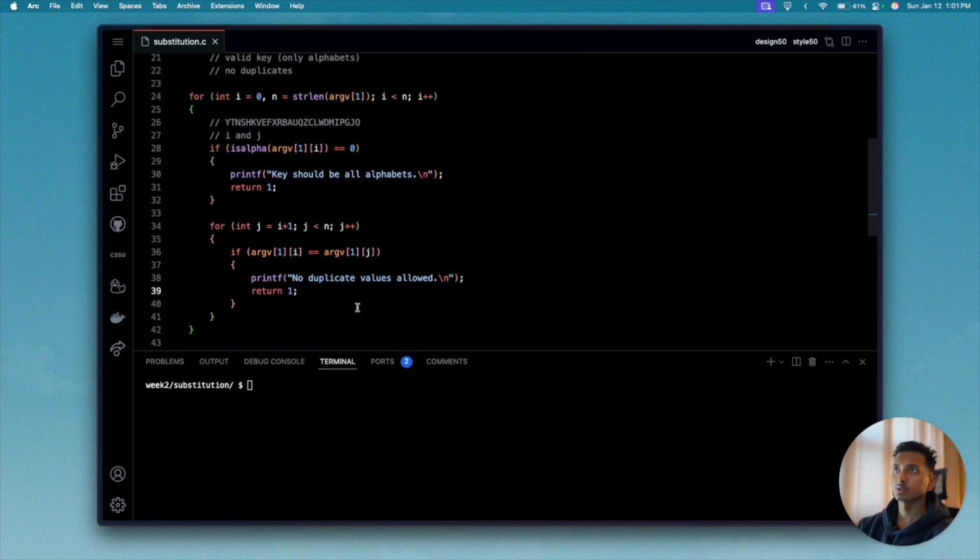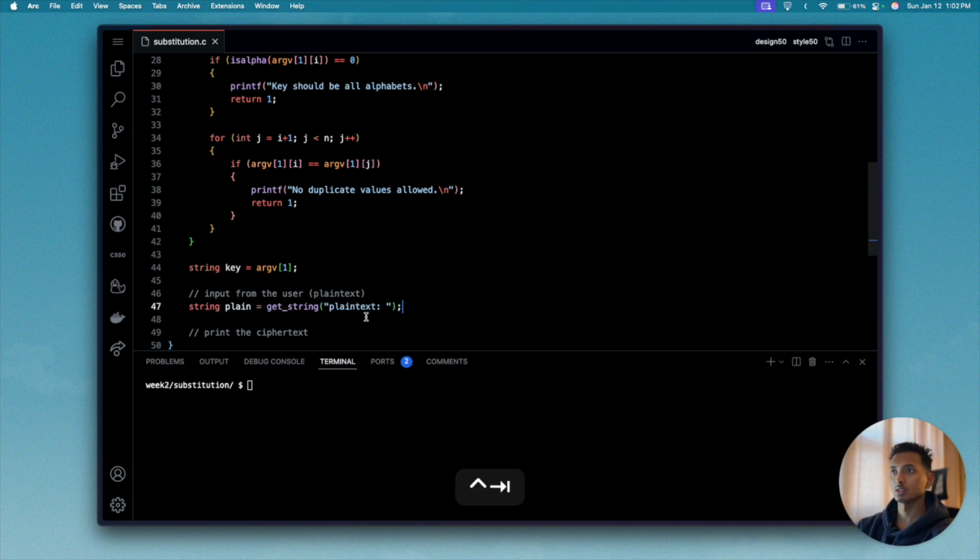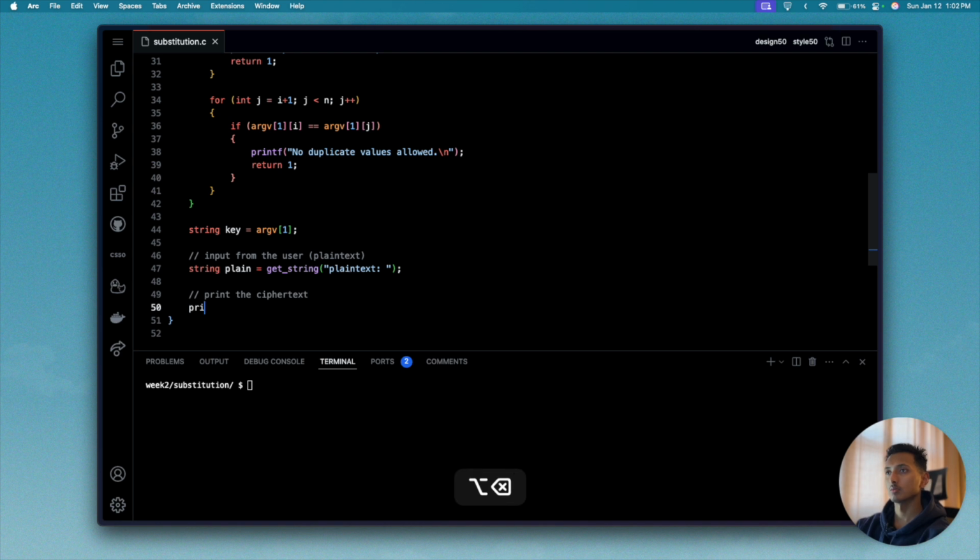Okay, so currently we have validated all the possible errors for the key, and once we have validated, it means that the key is correct. So we want to say string key equals argv1. We will assign our key to the key because the key is correct, and only in that case we are going to proceed, which is by taking the input from the user. So we'll say string plain equals get string. So we got the plain text, and then we will start printing the ciphertext.